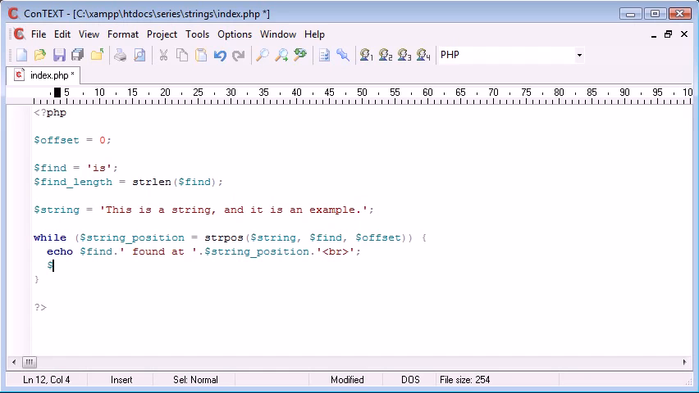So now we need to create the offset value. I'm going to say offset is equal to string position. So this is the current position found. If we were to find it at position 2, we then need to add 2 onto it to begin the search from here. So string position add 2. Now why is this not good? Well, I've already explained: we've got the length of the string to find here, so that's the amount of characters to skip. So all I need to do is add on this variable, find length.